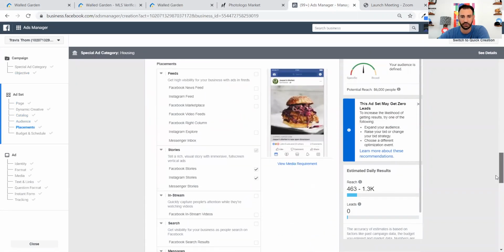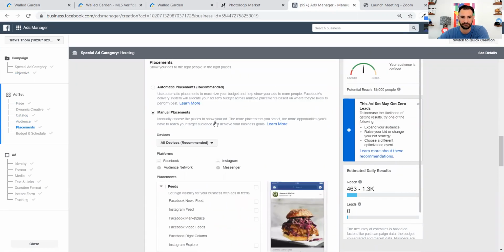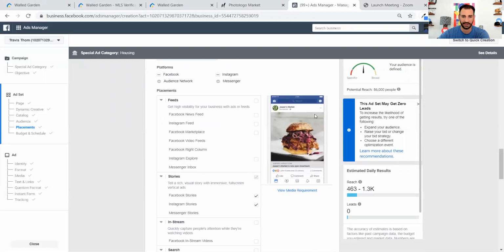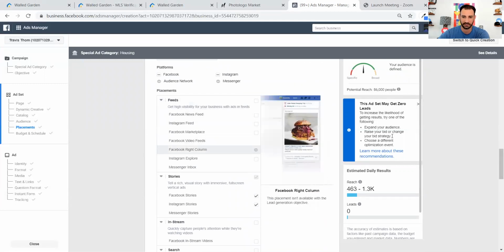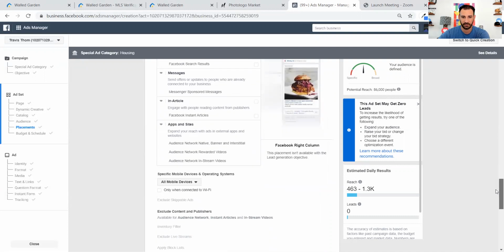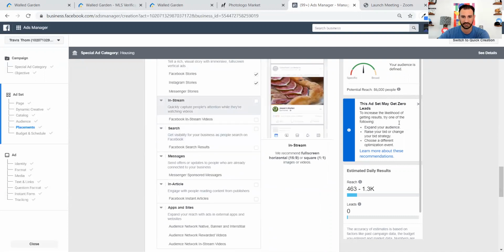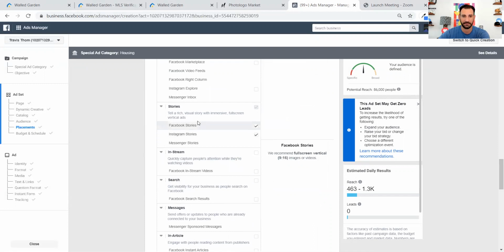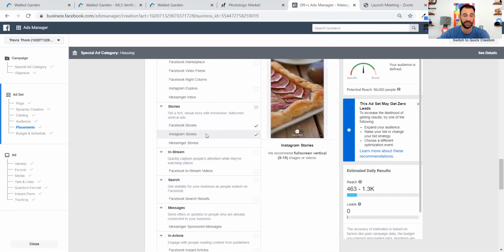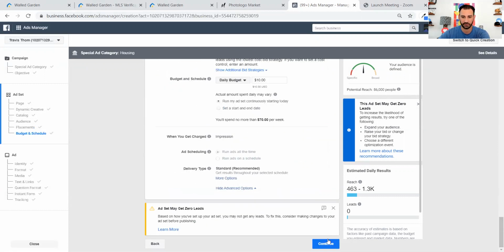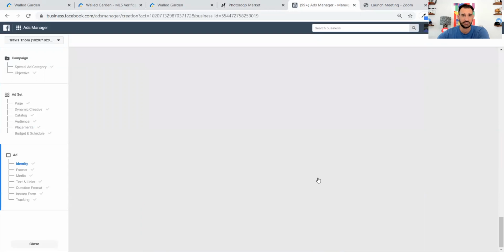But what I want to show you is placements, right? So choose manual placements, move it from automatic to manual. Then you're going to go through and unselect all the feeds. Make sure that you uncheck those boxes. We only want to have Facebook stories and Instagram stories, right? That's all we're going to show right there. So from there, we then move forward to the next stage.